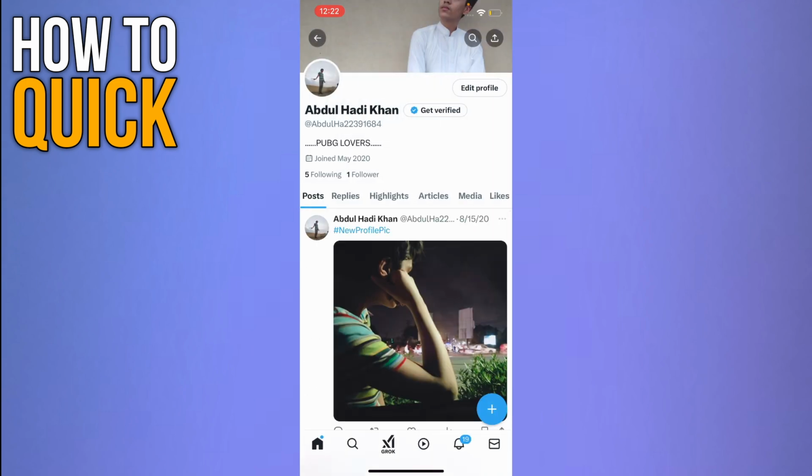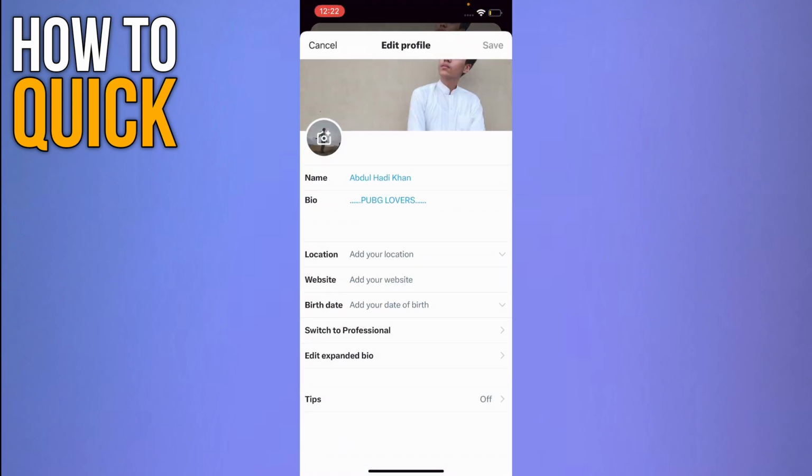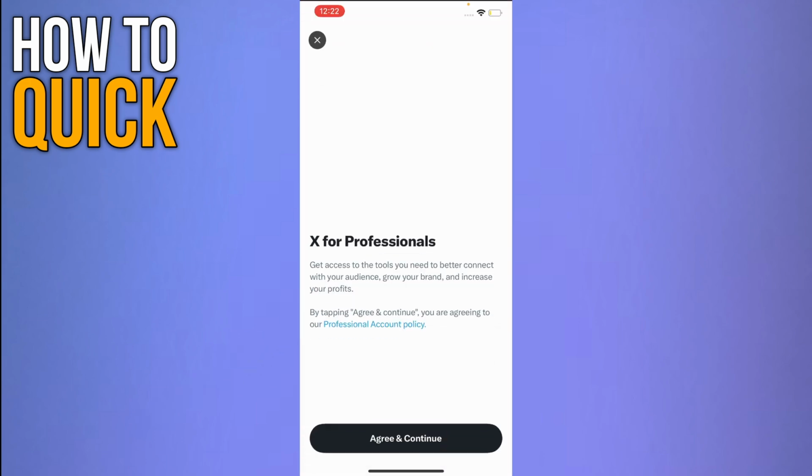So once you're in your profile, you will see an option that says edit profile. So you very simply have to tap on that. Now you will see an option that says switch to professional right below your birth date. So you have to tap on that.